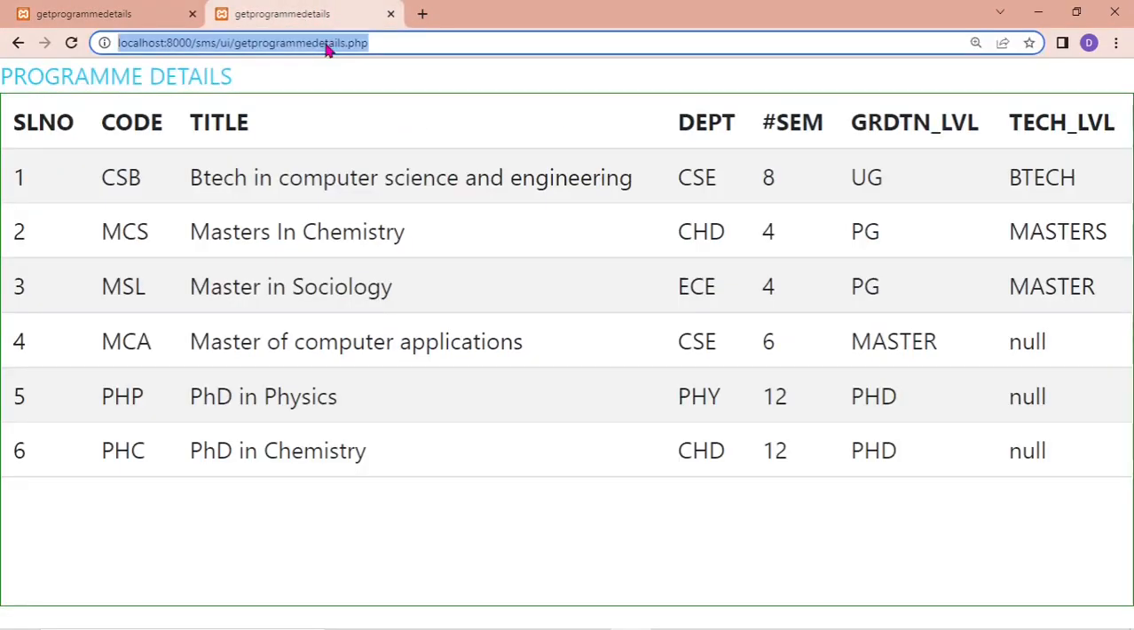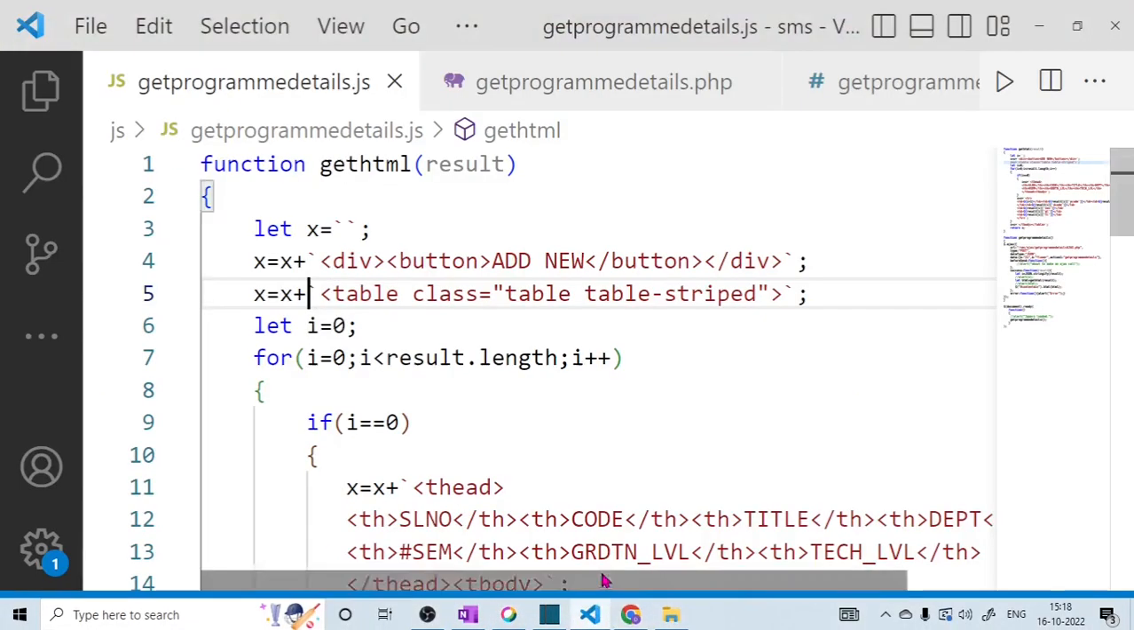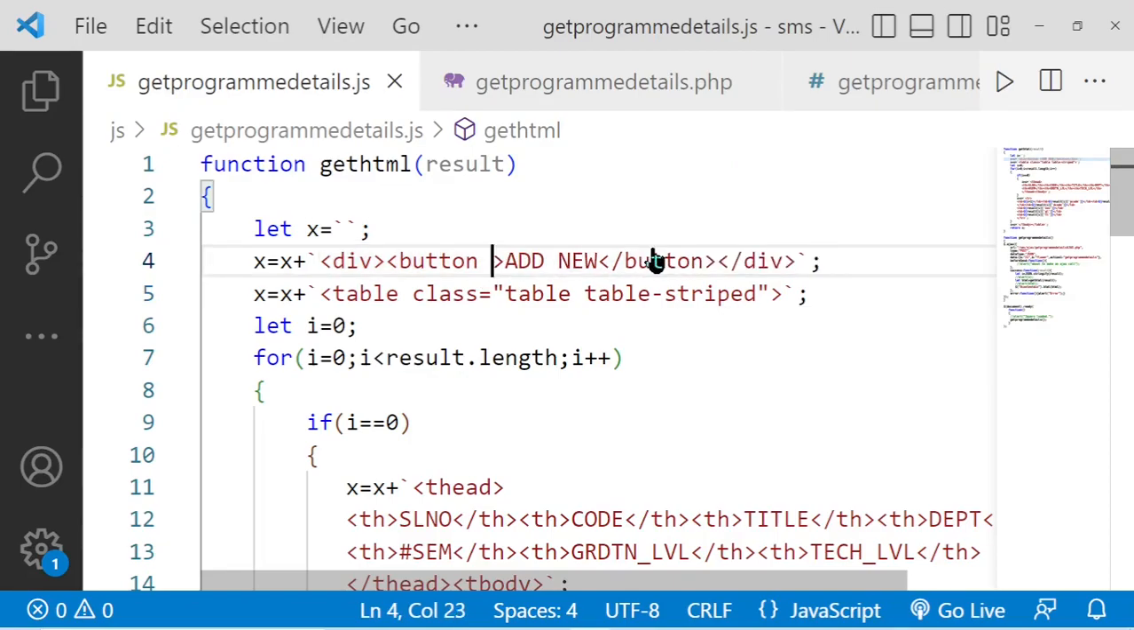It will add a button just above the table. Thing is, this button is not styled, right? We didn't apply any style on this button. But what we can do is, using Bootstrap directly, you can apply some styles on this button very easily.